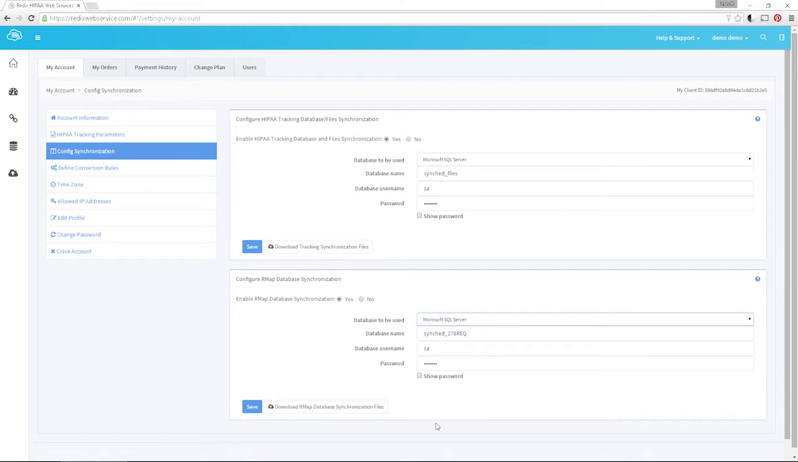Once enabled, users may download the configuration files and, with a few minutes of setup, which include initiating the database on the client server and configuring the connections, synchronization is ready to go.